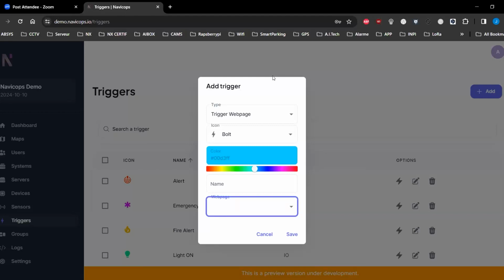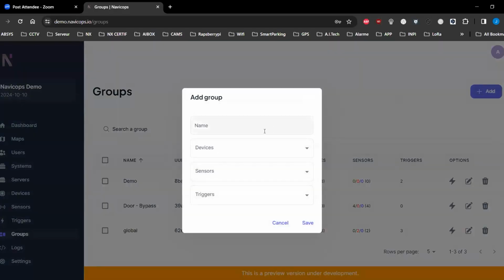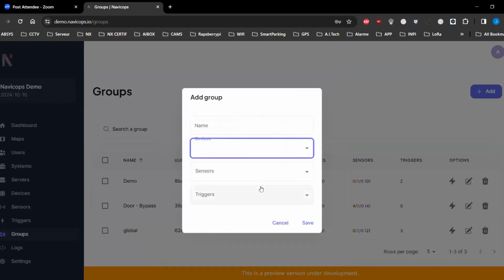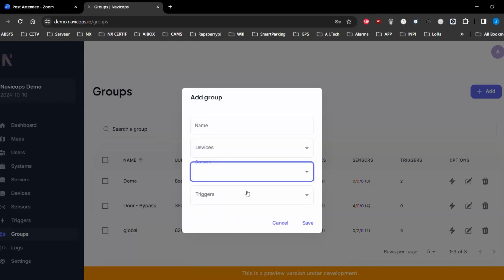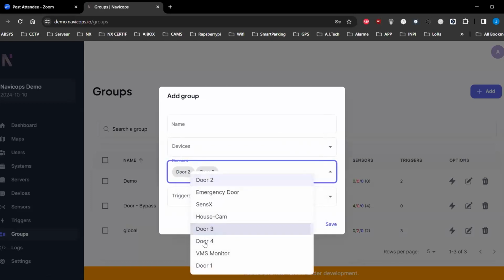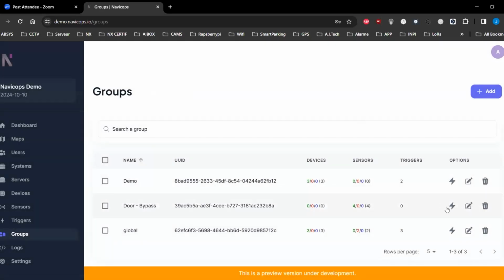We have also a group system. The group system allows you to group cameras, triggers, and sensors to easily interact with multiple items at once. You can interact with them through this page or using the Navicops API too. It's quite handy, for instance, if you are in a shopping mall with 150 doors and you want to change the status of all these doors simultaneously without doing it sensor by sensor.